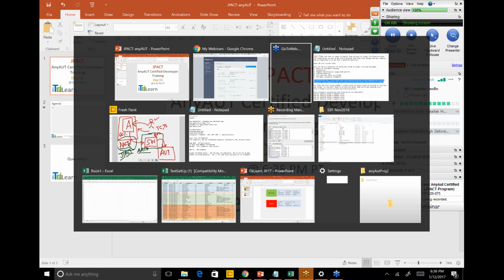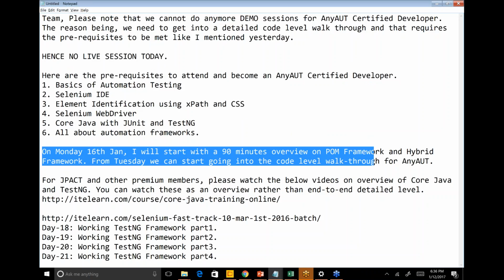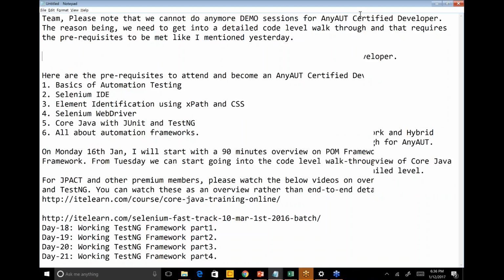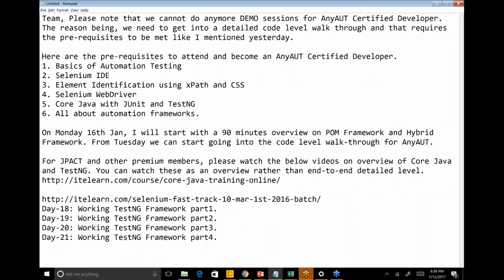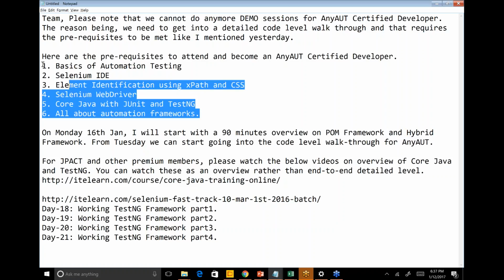This was the message I initially intended to put, but then after our core team discussion, we wanted to go forward and continue to talk about it. So basically the concept was now we need to get into a code level walkthrough. And to get into a code level walkthrough, you need to be very comfortable with the following topics that I mentioned here. JPACT team is almost there.